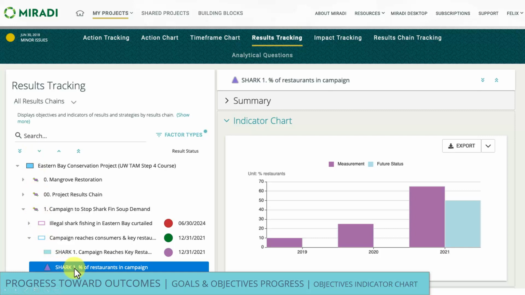You can find indicator charts under Progress Results Tracking, and then navigating over here, expanding all of your columns and going to the purple triangle, the indicator itself. And then you can click on Indicator Chart on the right-hand side. From here, you can export the charts as PNG files and insert them into your narrative report.